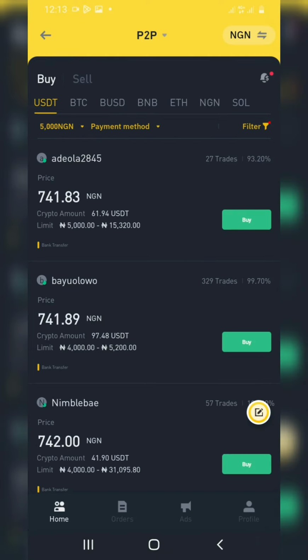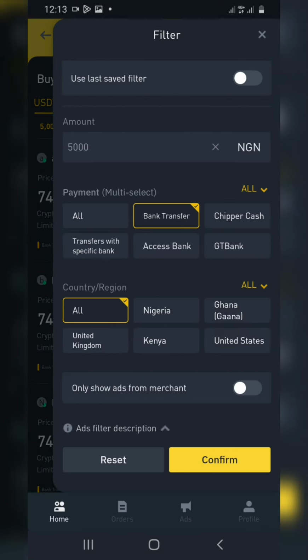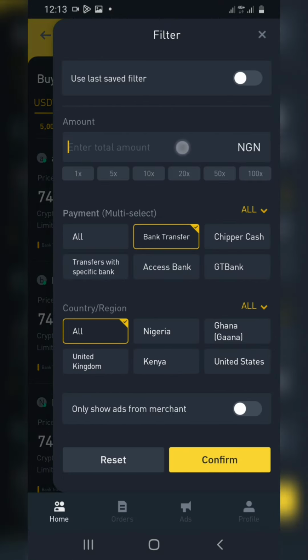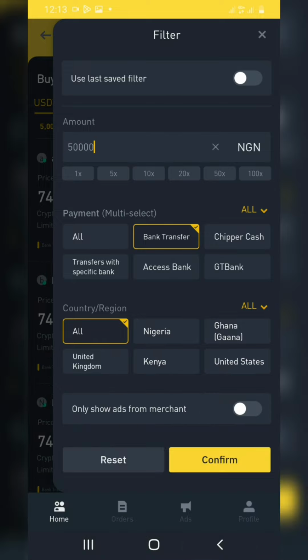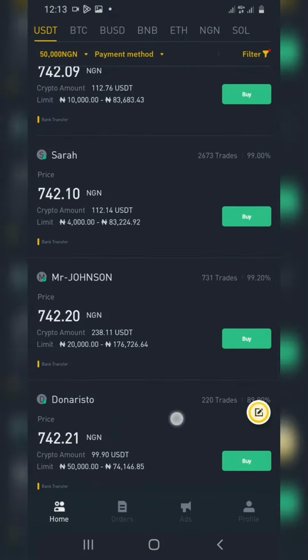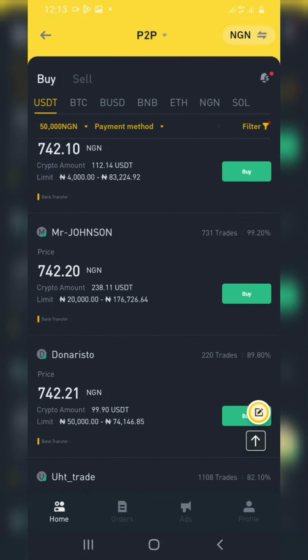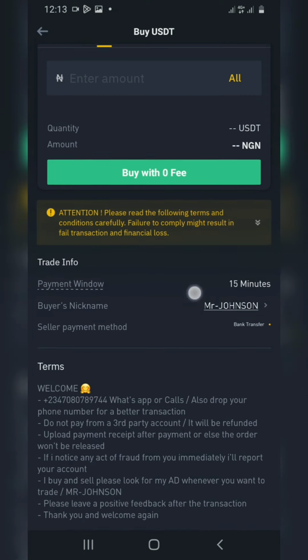And another thing I want to show you: always check somebody's terms before you buy crypto. I saw something, let me check if he's still there. The trade is still there. Let's say we are buying from this man now. As you can see, this man welcomes us, then he started typing: number, WhatsApp and call. Drop your number for a better transaction. Do not pay third party.